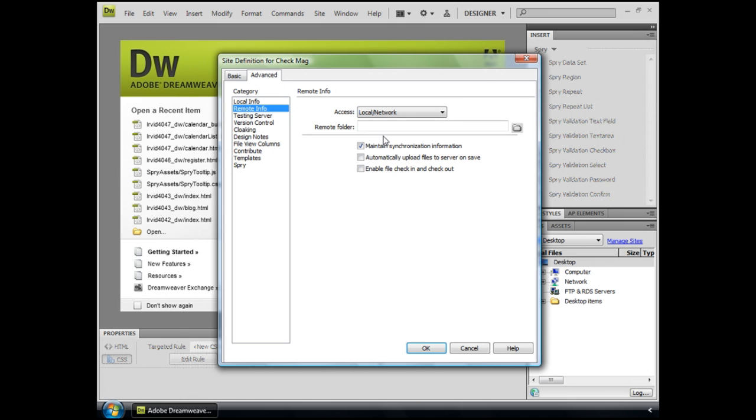Same thing if I was working over a local network. If my live web server was right down the hall from me and I was connected to it, I could just go ahead and tell it where all this was going to be uploaded. So when we're finished, the remote info is going to tell Dreamweaver where to place the finished site.